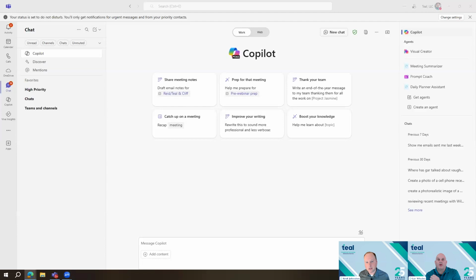I find the most common one, Reed, at our clients and ourselves is team by department. Yeah. So sales, marketing, finance, that sort of thing. Yep. Absolutely. So next we'll show creating a team.